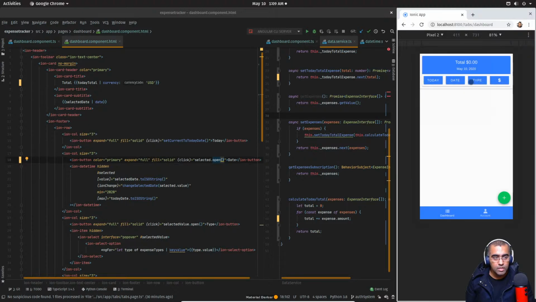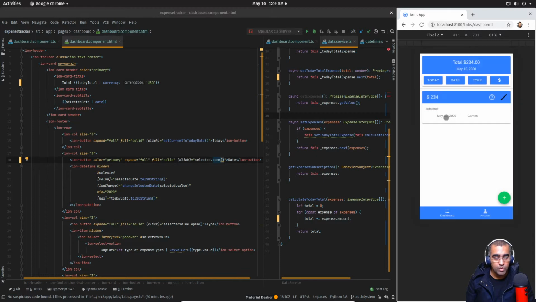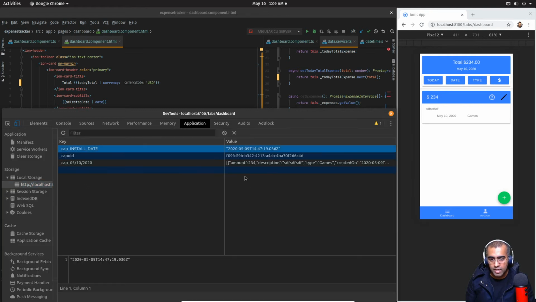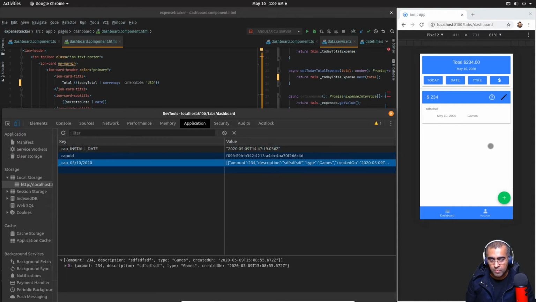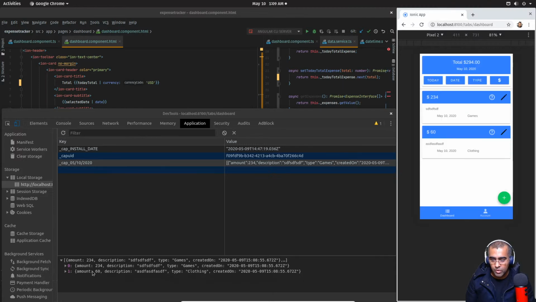Okay, things are looking good. Now if I go to this, add some amount, description, add the schemes, add, and there you go, we got the data there. Also, if I go to application, I can see that cap install date was this bit. Now we got this data. Let's add another one, say $60. Add a description, like clothing, click on add, and there you go. We got another data here with the same date.